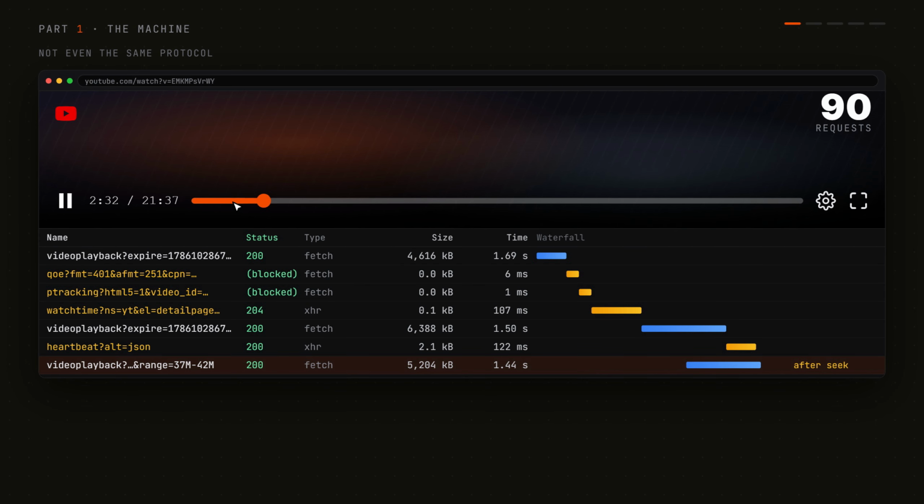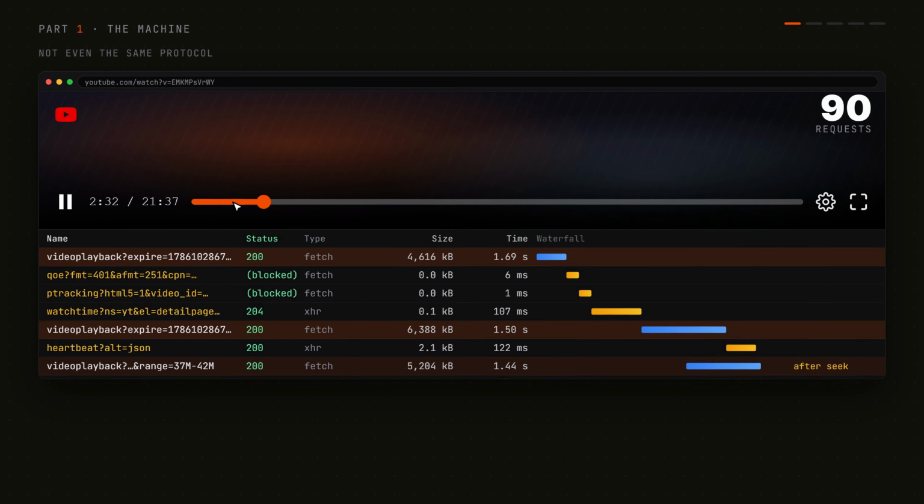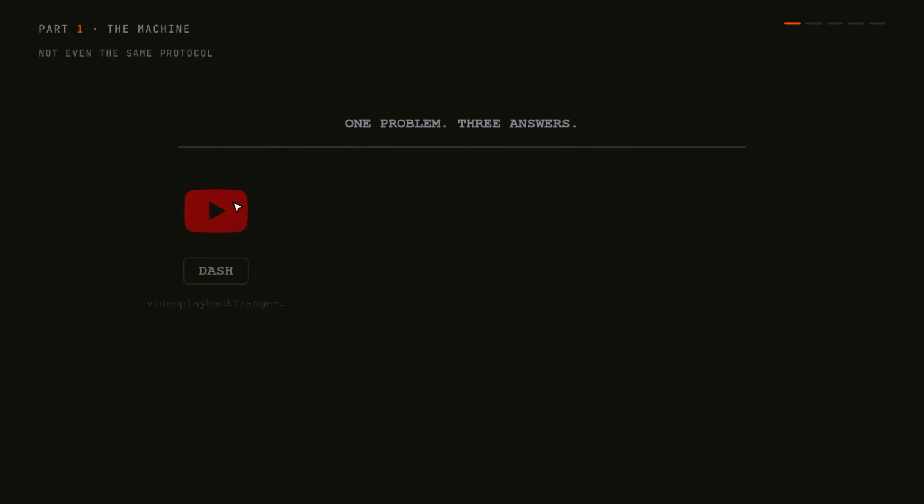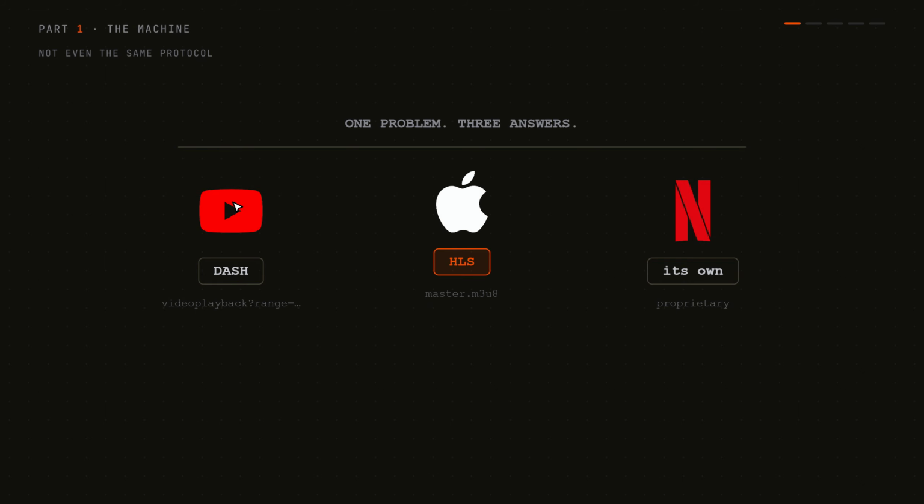One more thing about that log, because it matters later. Every media row on YouTube says video playback with a query string as long as your arm. Not a playlist file. Not a .m3u8. YouTube runs its own delivery on top of Dash. Netflix does something else again. Apple ships HLS. Which is why we'll design against the open standard and then look at what the giants actually do. Which breaks 3 things you probably believe.